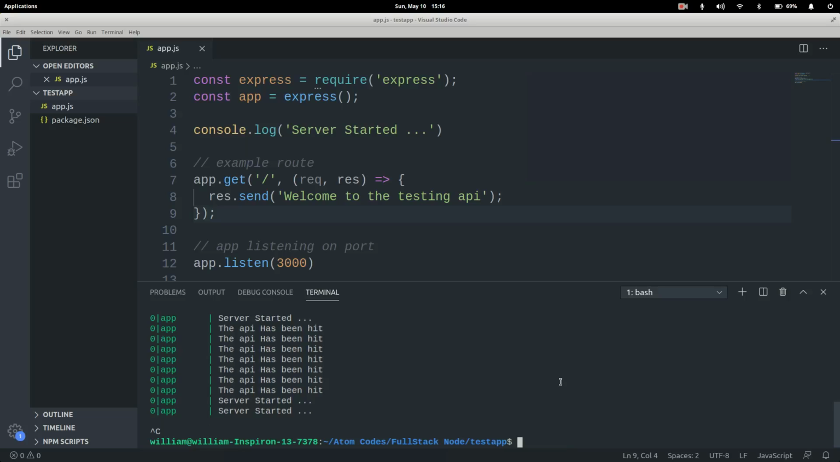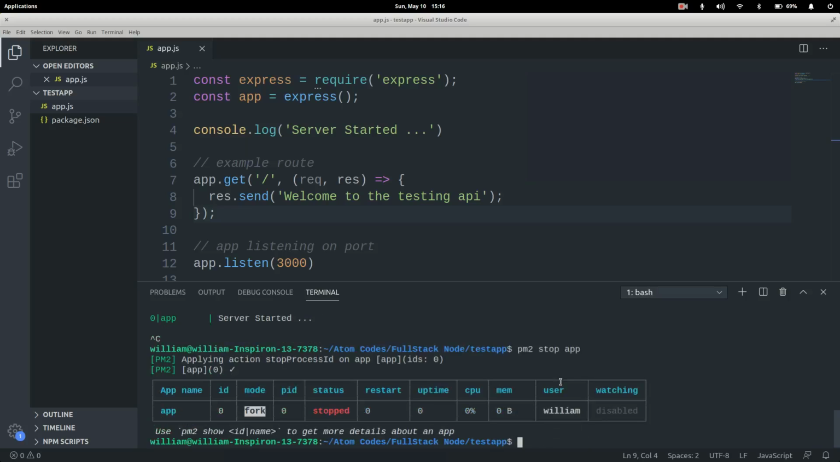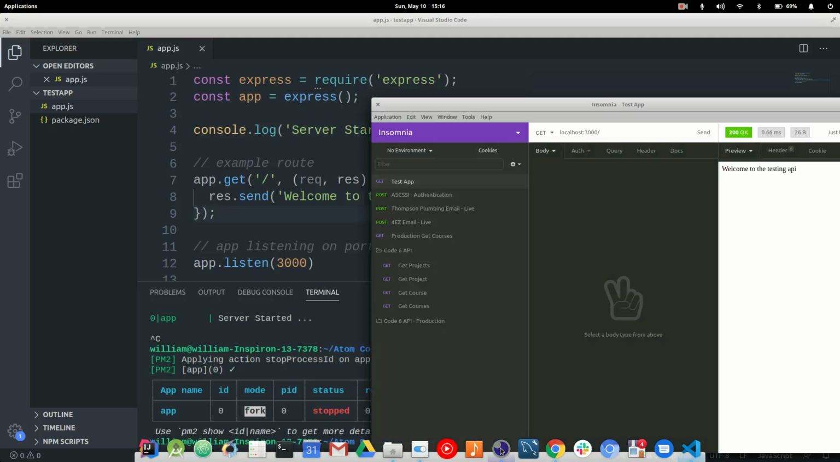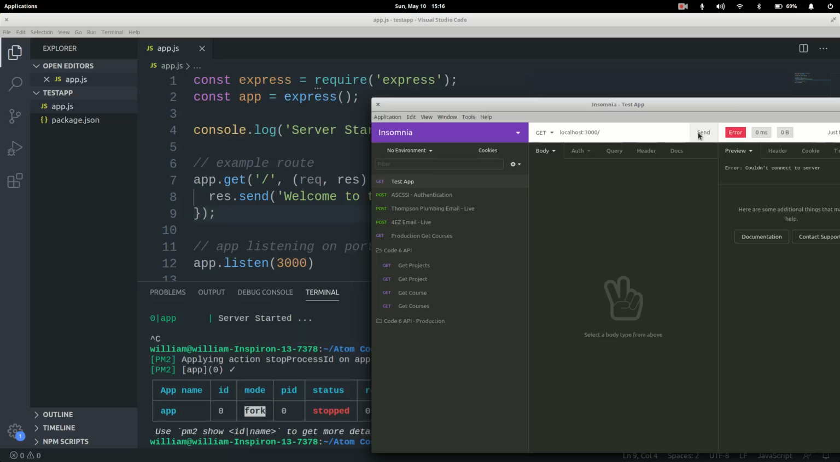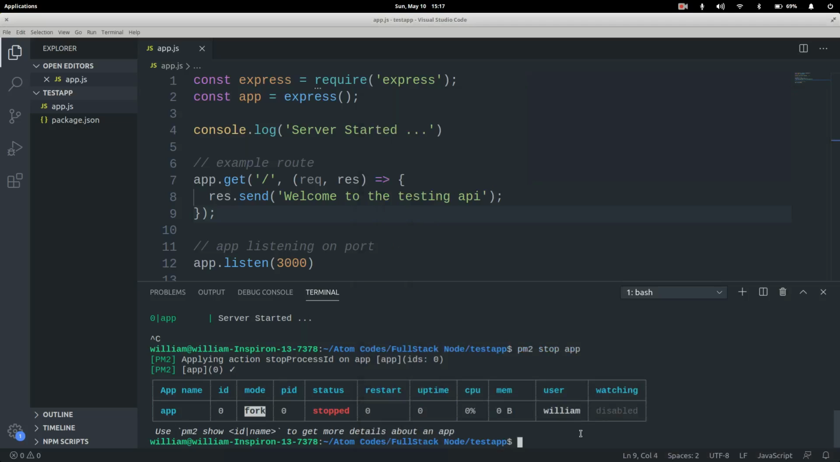Now, we'll even go a step better. To stop your application, we say PM2 stop app. Now, you'll see that the status is stopped. So when we come back and we try to hit this endpoint, now we can't find it. Now, this is great when you only have one process, but let's say you have multiple processes. There's a way to take care of that also.